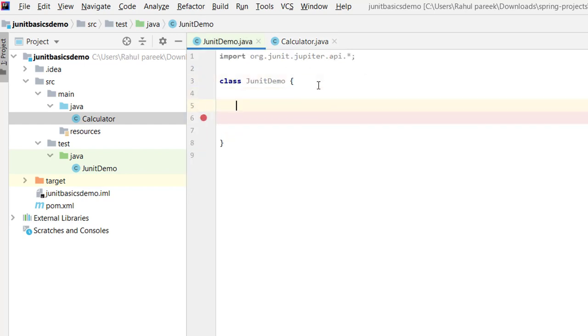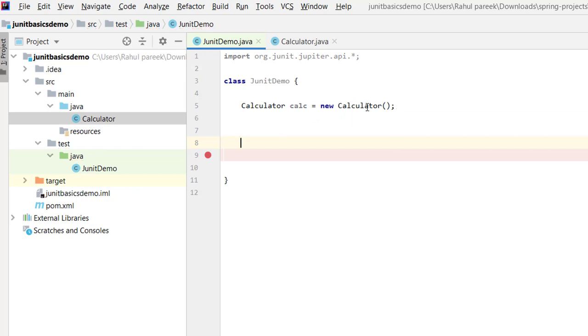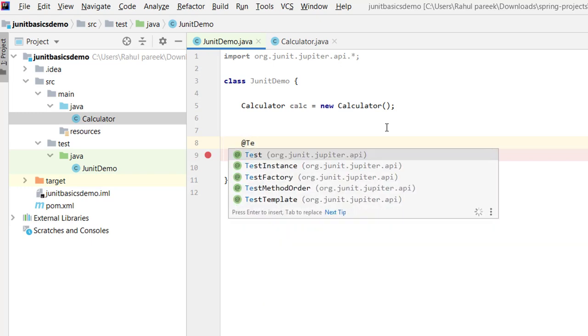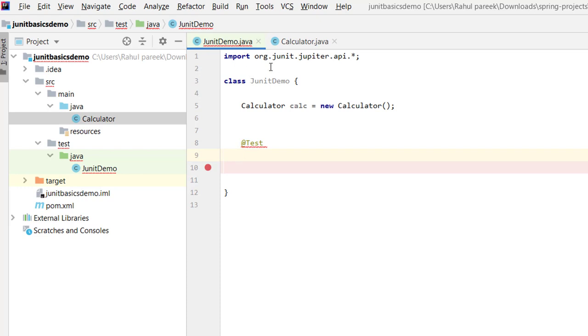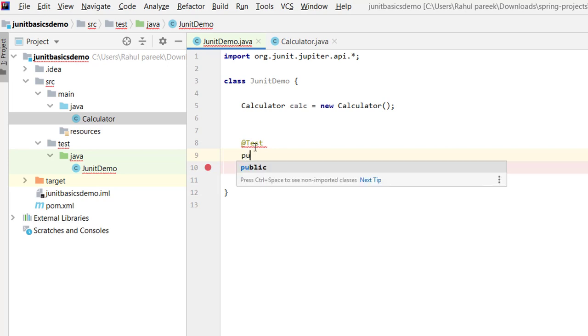First of all, let me create an object of this Calculator class. Let me name it calc, and then new Calculator. I have just instantiated this Calculator class so that we can use it in our test cases. Let us write our first test case. This is a basic JUnit demo class in which I am creating some test cases based on the assertions. Let me make it public void, and the first test case is the assert equal test case.